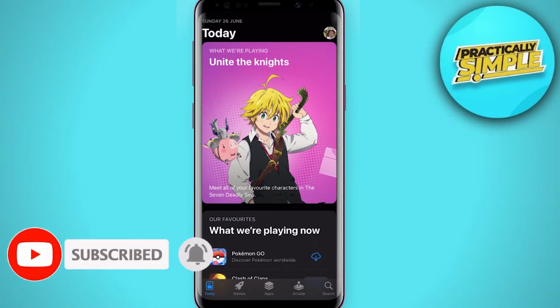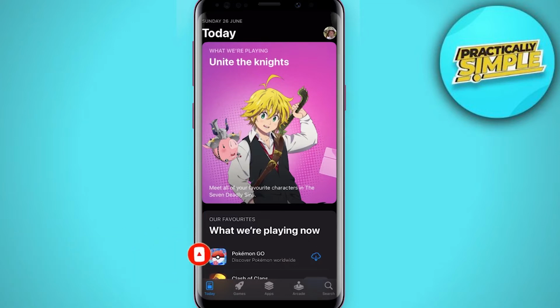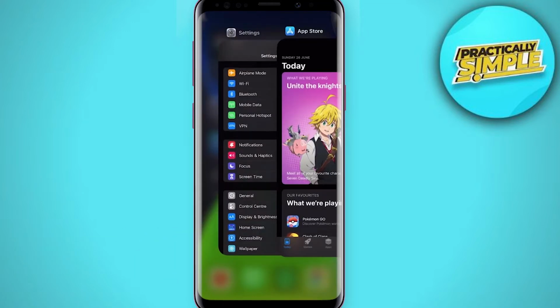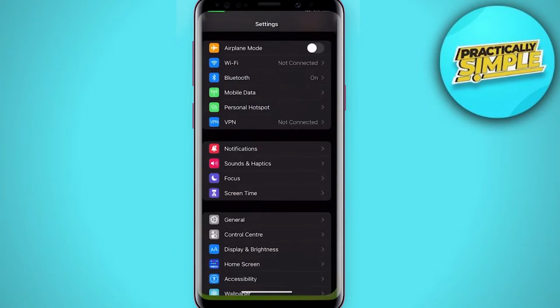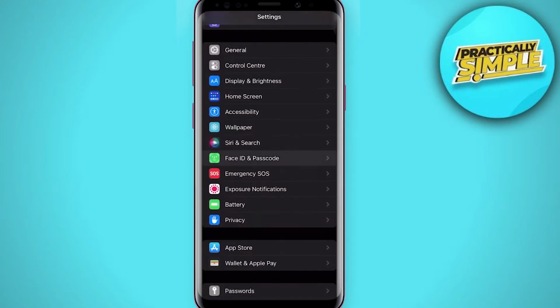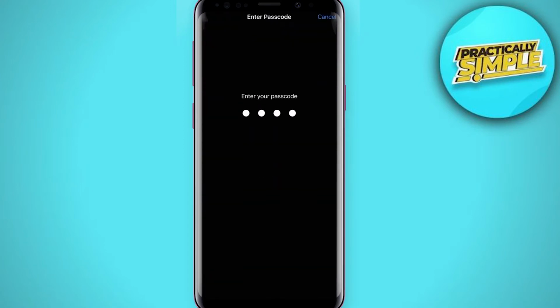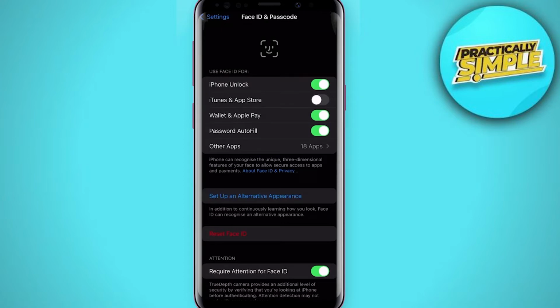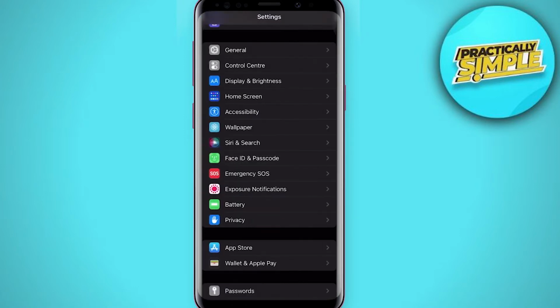First of all, make sure to completely close your App Store application and open up your iPhone settings and tap on Face ID and Passcode. After entering your passcode, go ahead and disable Face ID for iTunes and App Store. You can then try to complete a purchase in your App Store to see if this fixes the issue.